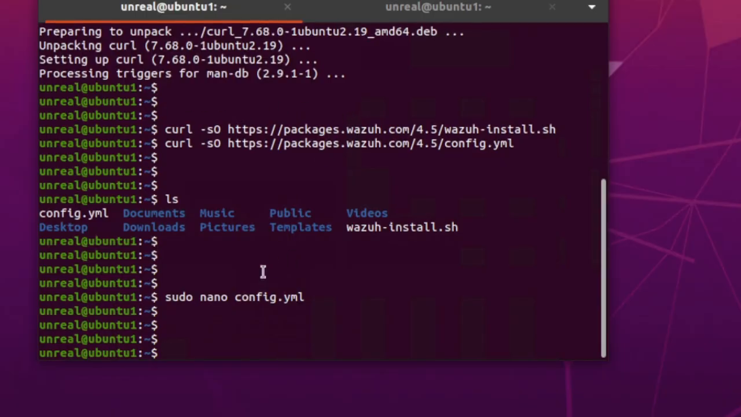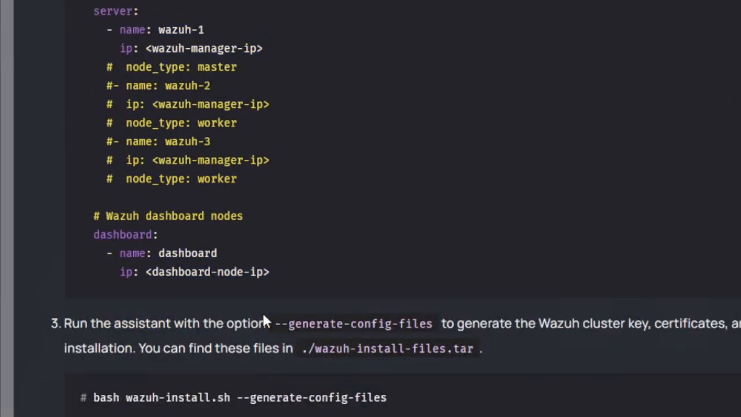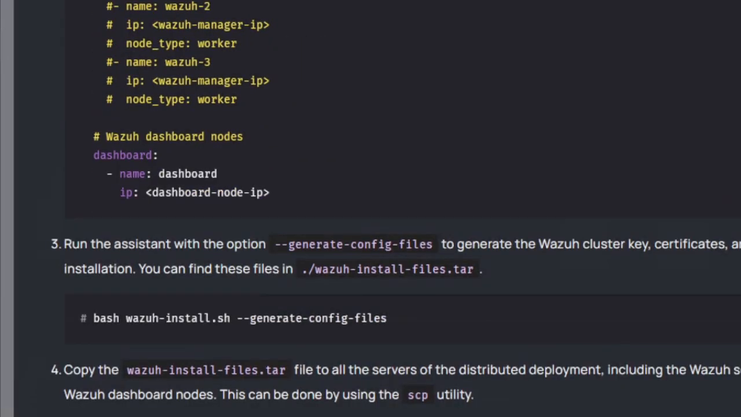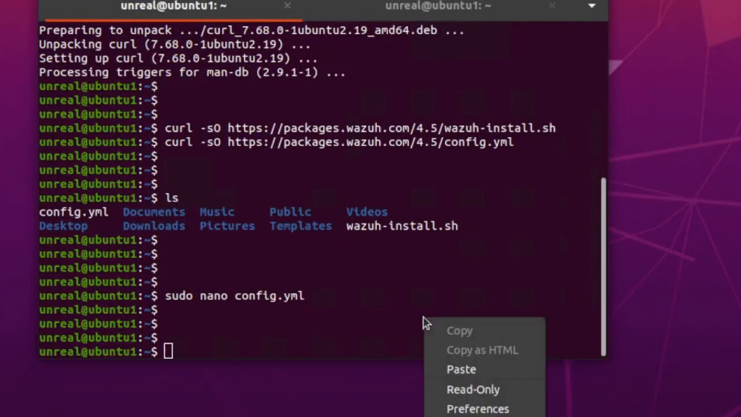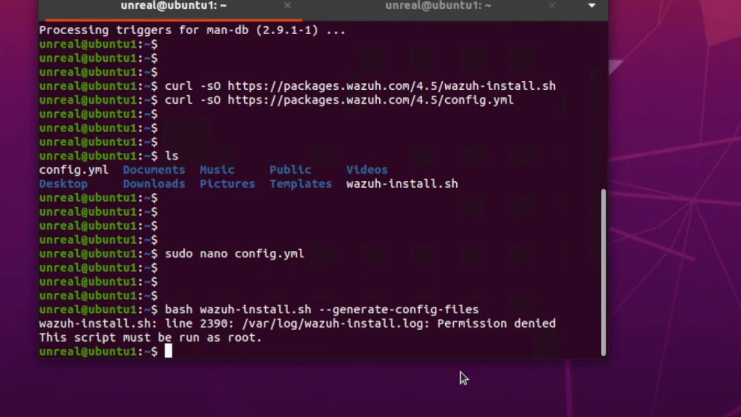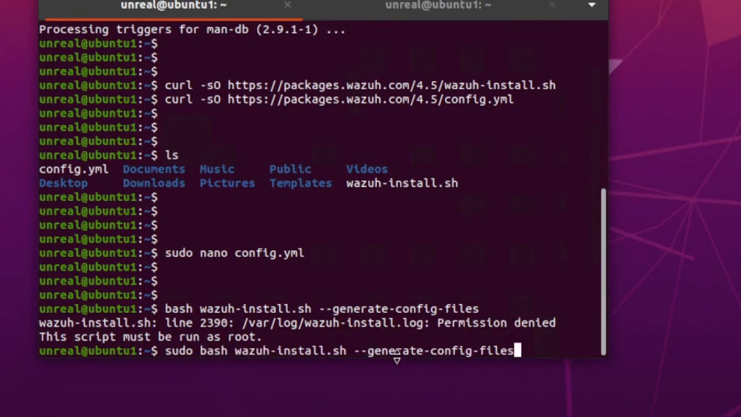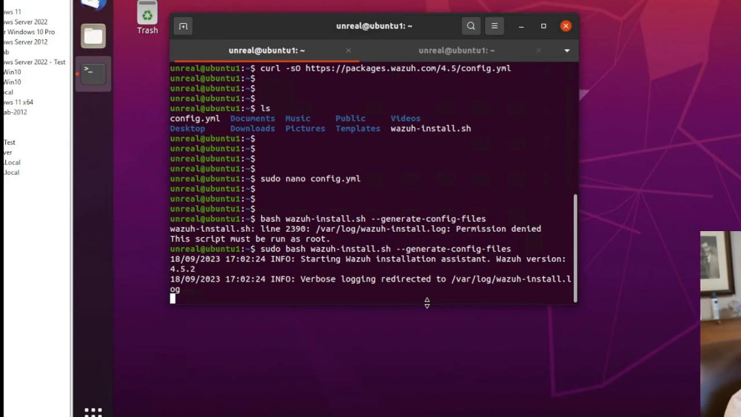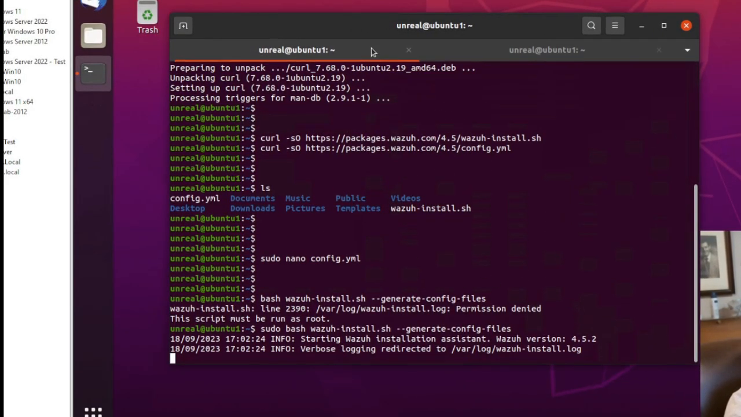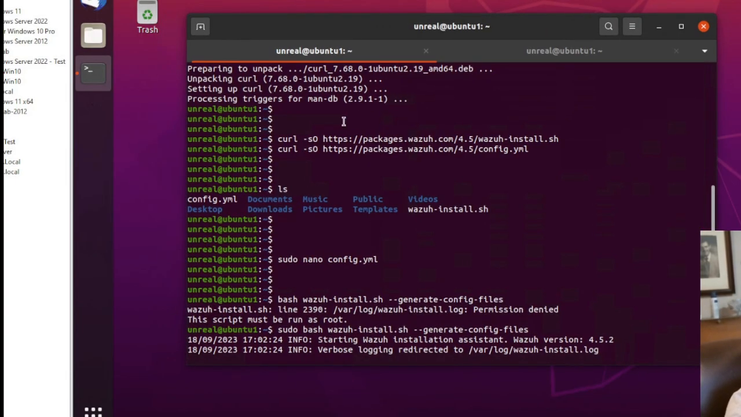All right, so that's all set up for the YAML file. And now what are we doing? All right, we need to generate these config files here. So this will be our next command to run. Oh, you are right. Sudo. Expand this out a little bit. I know the text is small. Zoom in when I get to editing.